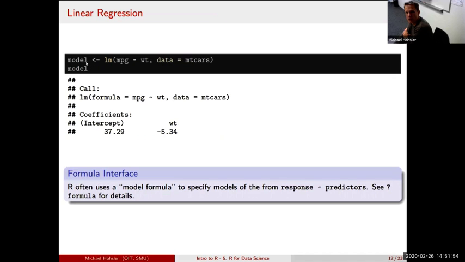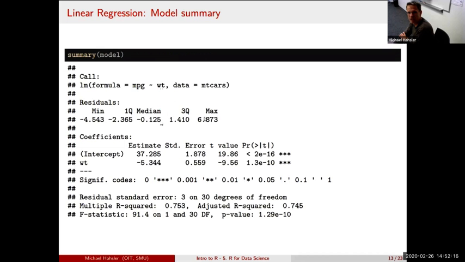If I look at the model that I get here, then this is how the model looks. It says, this is how you called me. You gave me this formula, and I have an intercept of 37, and I have a slope of minus 5.34 depending on the weight. So whenever the weight goes up 1 unit, my miles per gallon go down by 5 units. That's how we interpret these linear models.